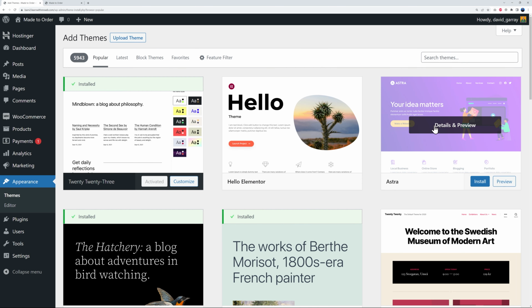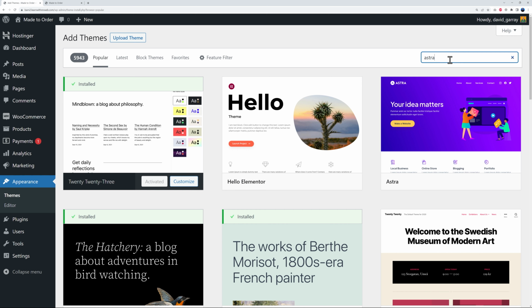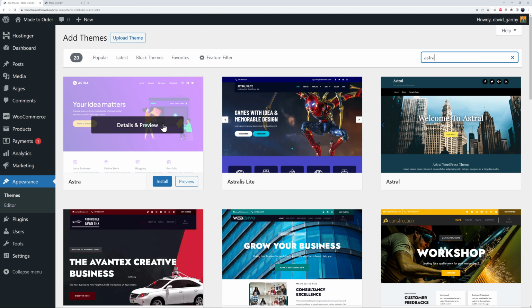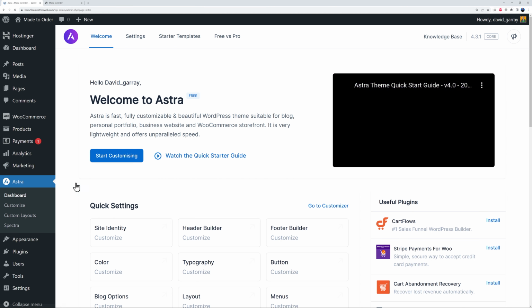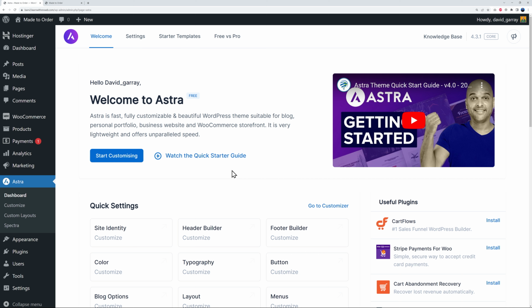And for this, we're going to use Astra. So this one here, it should be in your recommended. If it doesn't show here, you can always type Astra in the search bar, and there it is. Okay, if you hover on top, as you can see, you have the install button, click on this, and now activate. Once activated, you should have an extra tab here by the side, Astra, okay? So you go to the dashboard, and now we're going to install our starter template.